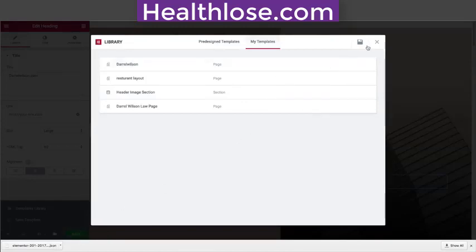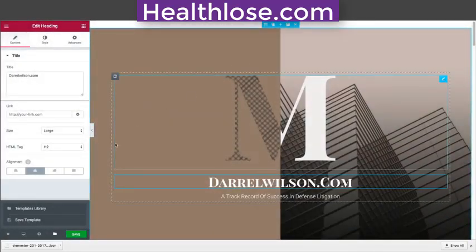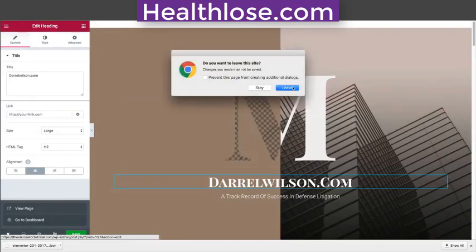Now I'm going to show you how you can load it onto different websites or whatever else. So look, we have the header image section, which is the top section. I have the entire page, and then I actually have a layout. So I have three different templates right here, and I'm going to show you how you can put them onto different parts of your website. So let's make a whole new page. I'm going to go to my dashboard. I'm not going to save this.